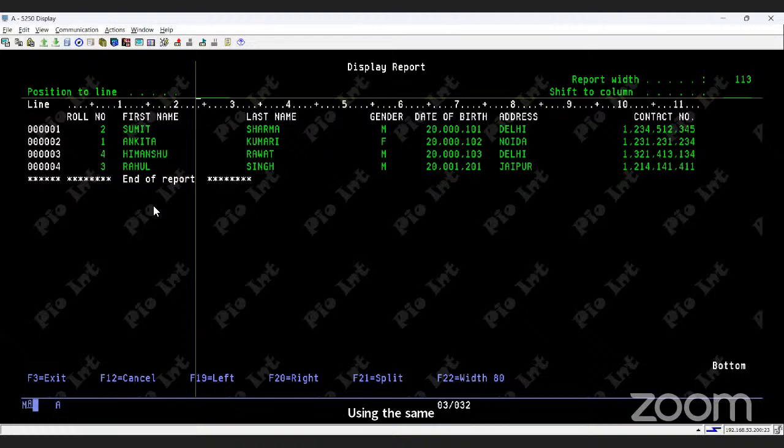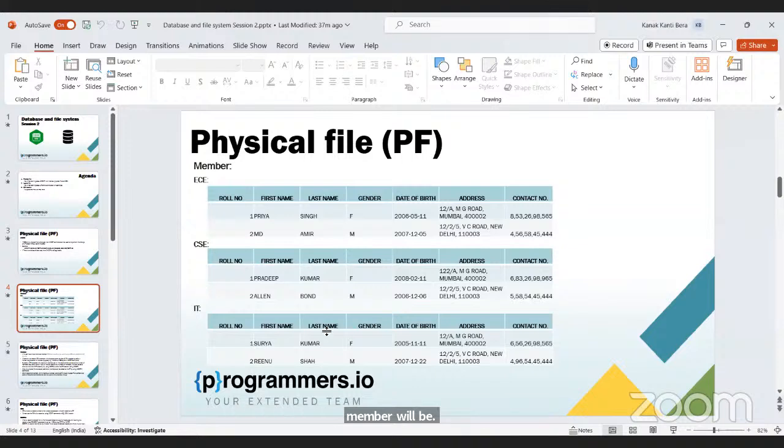Inside the same physical file, we can have multiple members. Each member, we can rename it. Suppose for each department, one member will be electronics, one member will be information technology, one member will be like CSE, computer science. So that way, we can have the same physical file with multiple members. Multiple members will contain different sets of records, but they will refer to the same structure. When you say structure, it will refer to the same DDS, data description specification.